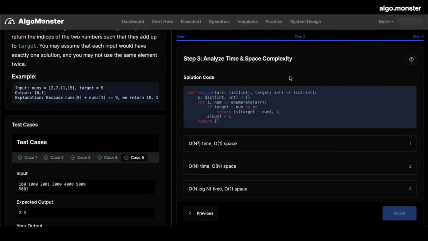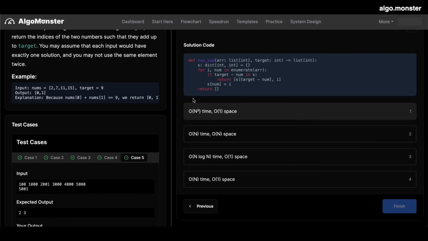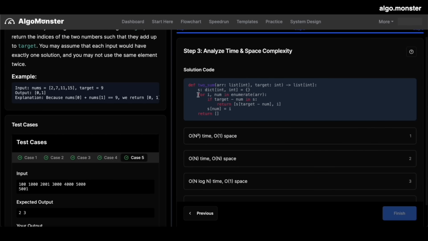Now, analyzing the time and space complexity of this is quite easy once we just trace through what we're doing. So let's start with the time complexity. Well, we know that in a worst case scenario, we might have to go through each element in nums exactly once. So that is going to be O of n time complexity, because we might have to see all n elements.